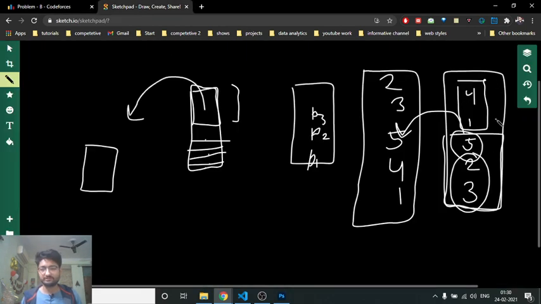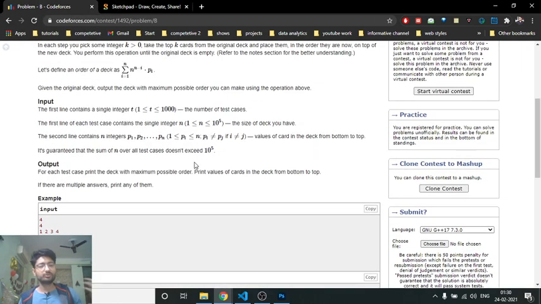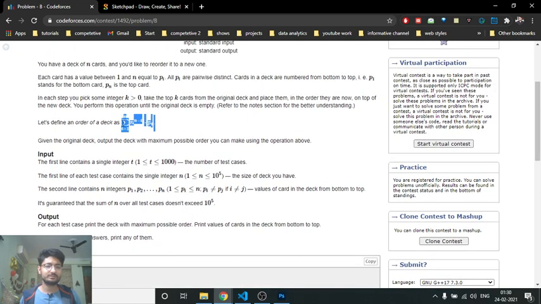As you can see from this deck, which is 4, 1, 5, 2, 3, you can form a new deck which is maybe 2, 3, 5, 4, 1. So now you just have to tell what new deck you can form such that this expression is maximized. If you look clearly at this expression, you can see that pi is the value on each card.